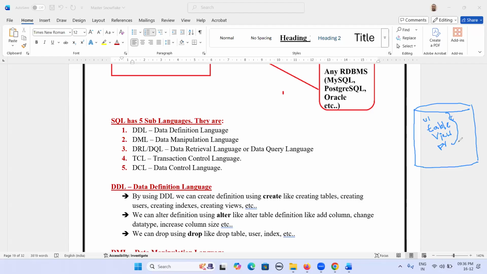So to create a definition, to alter a definition, to drop a definition, we use data definition language. Next, once the definition is created, we want to insert data into a table, update data in a table, and delete records from a table. Then we have another language called data manipulation language.